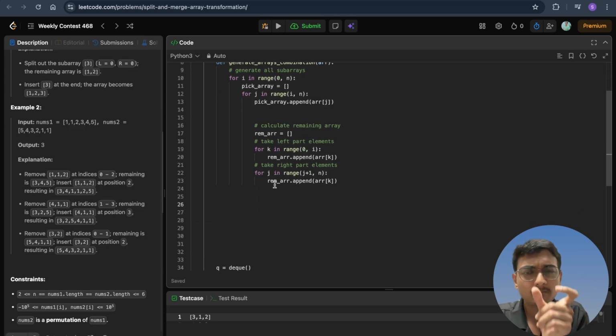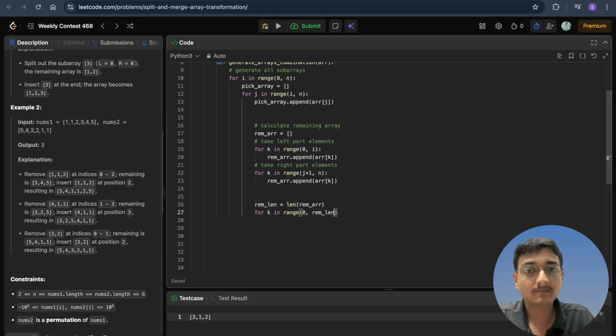Now I need to put this pick array in different places, right? Let's see how many places I'm having. So the length I'm having, what length? The remaining array length is the length of the remaining array. I will calculate it here. Now I will write a loop for k in range, from 0 till remaining length plus 1.